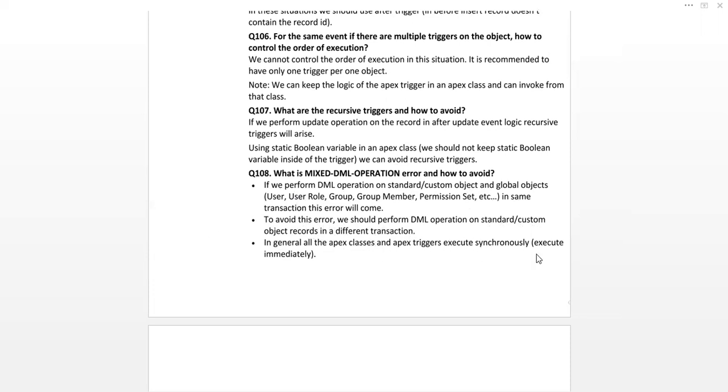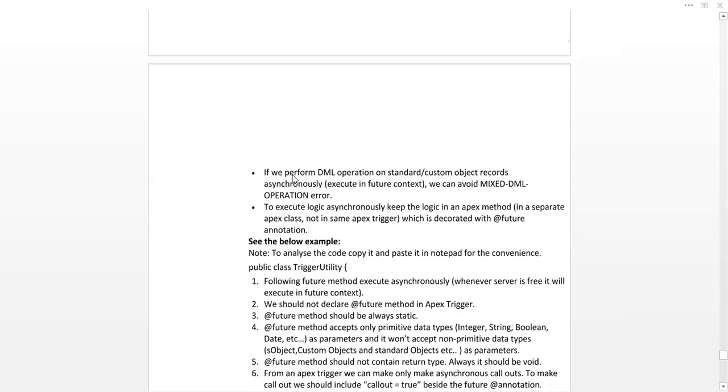synchronously, usually executing immediately. If we perform the DML operation on standard or custom object records asynchronously, executing within the future context, we cannot avoid the mixed DML operation errors.